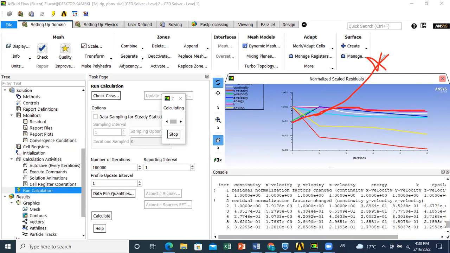So here you can start to observe your residuals. You can see that the initial value of residuals is nearly 1, and you are very far now from your desired values, which are, let's say, 10 to the minus 3, or 10 to the minus 4, minus 5, minus 6. You need time to reach these values.